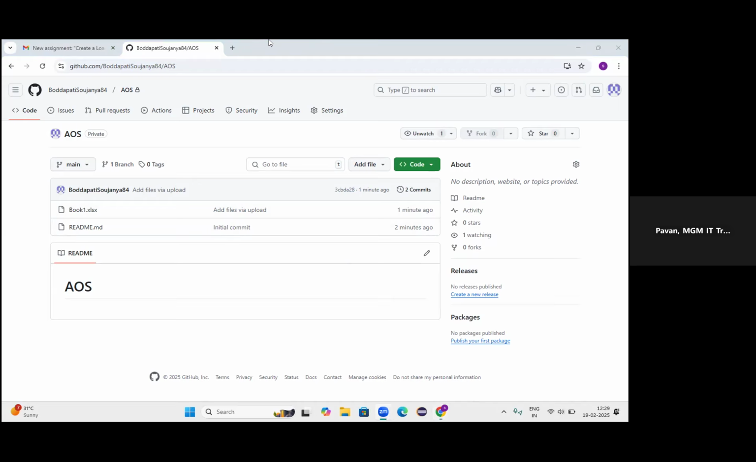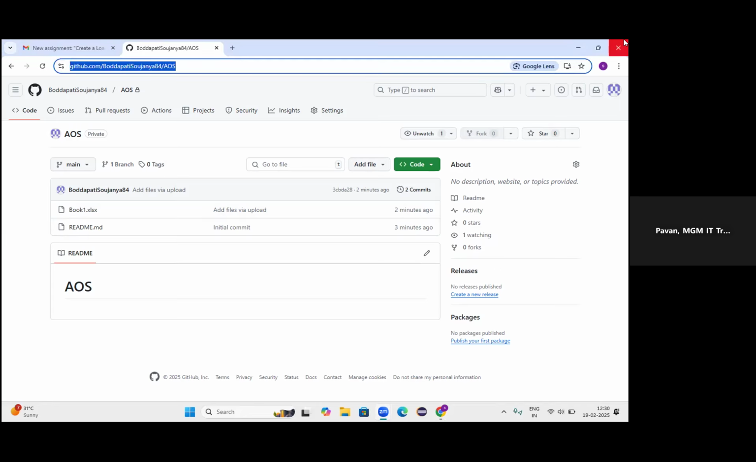Can you please share it in the Zoom chat? Yeah. Yes. Yeah, I'm stopping your screen share. Thanks, Saujanya. Okay.